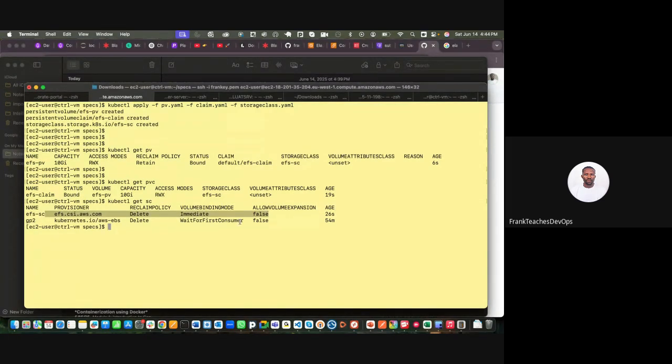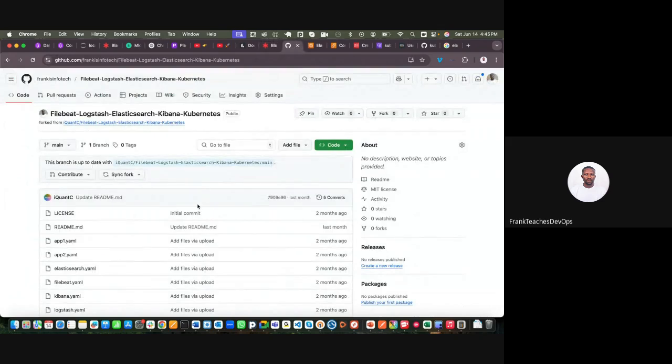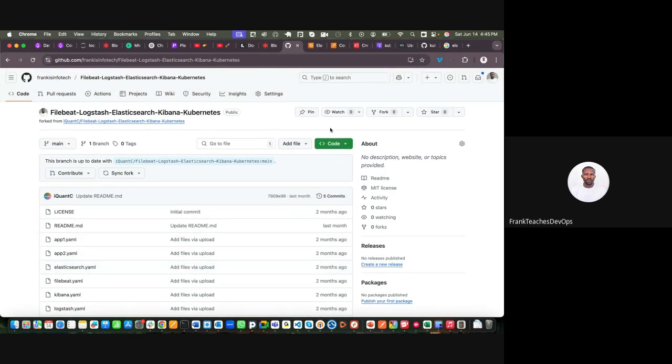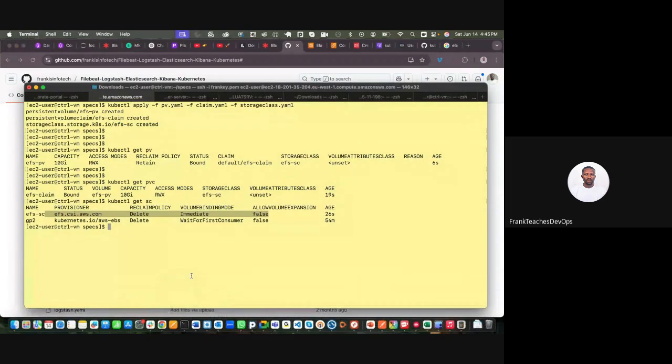Now that we have set up our persistent storage, we are through with persistent storage. Let's now start installing these components, right? The Filebeat, the Logstash, the Elasticsearch, and Kibana into our cluster. And to do this, I have a repository, right, which we are going to work with. Okay. First, I will install what? Elasticsearch. But before then, let me clone this repository to my local machine. Copy. Clone. Git clone.